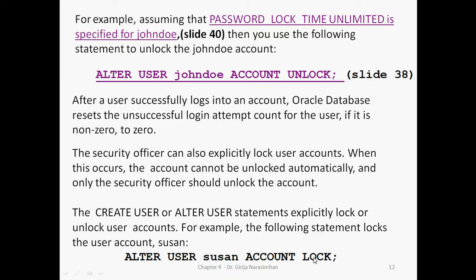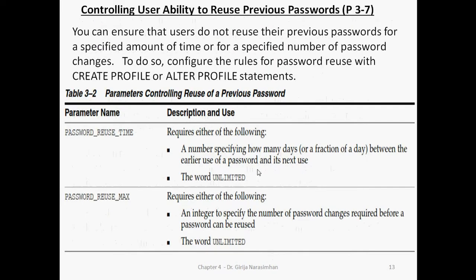Alter user username account lock. The alter user statement explicitly locks or unlocks a user account. For example, the following statement locks the user. So if I explicitly lock, I can unlock also. Otherwise it will be two methods: one is manually I unlock it, or I can lock it by the unlimited word. Both will lock, which means explicitly I should do the unlock here.